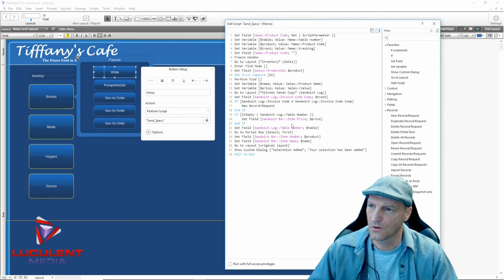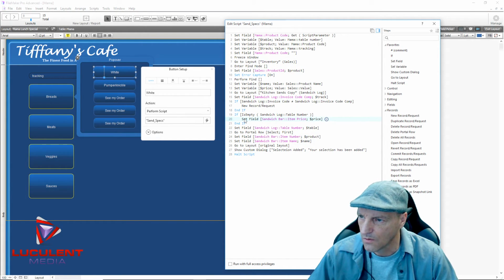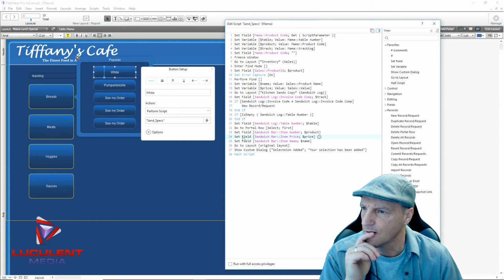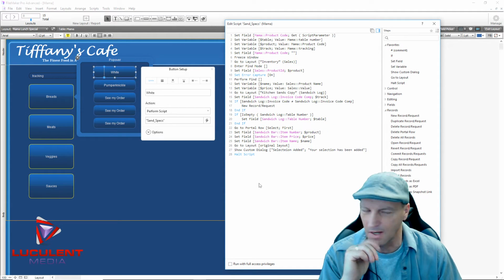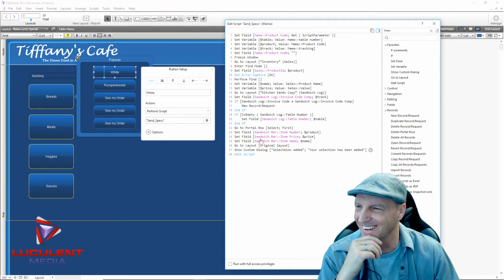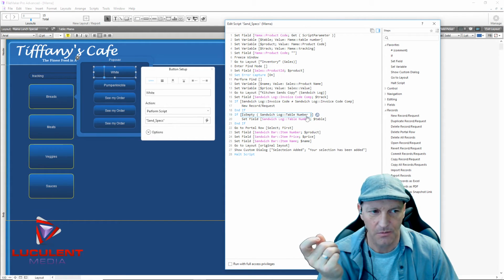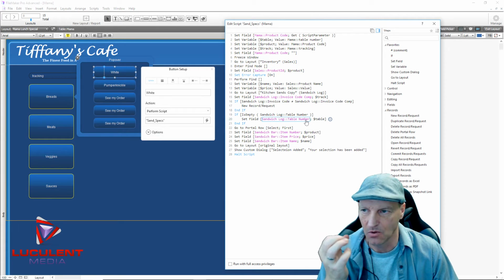So set field, what is wrong with this? Sandwich log table number, there we go. I thought I'd put it up there, but I guess I didn't. So if it is empty, the sandwich table number, then go ahead and add the table number to it.